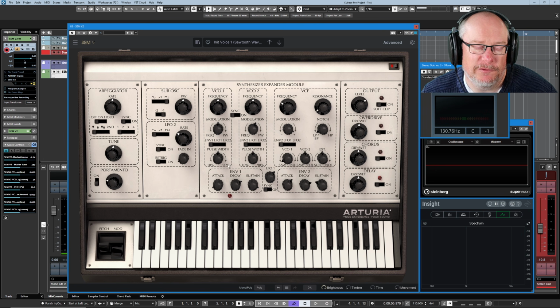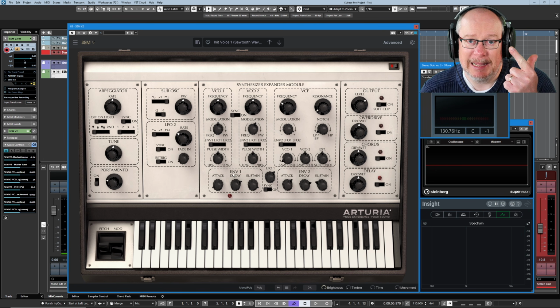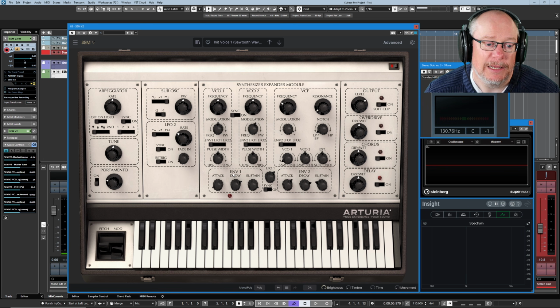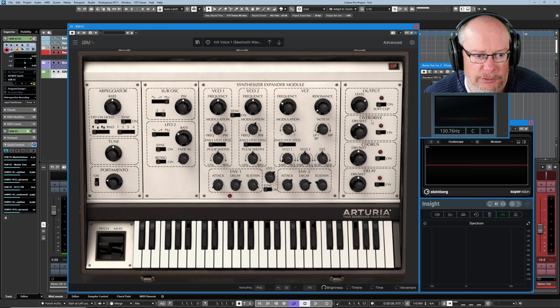So slightly unusual configuration with the envelopes, where envelope 1 is doing amplitude and modulation of VCO1. Envelope 2 is doing modulation of VCO2 and VCF control. Throw all of that away, get back to our basic sound.